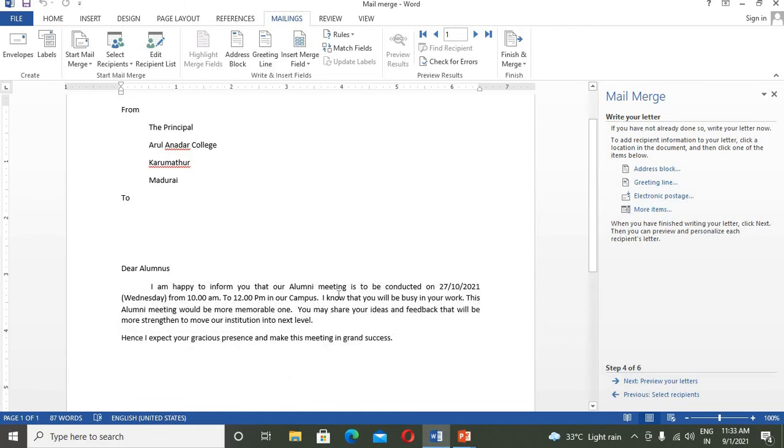So I am happy to inform you that our alumni meet is to be conducted. So you have to type the body of the letter. At the end of the letter, you can type thanking you and the date and the place. Whatever things you want to add in the letter, you can type it. If the letter is over, now you can go to more items.